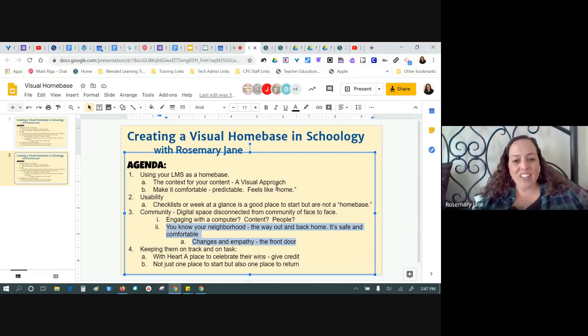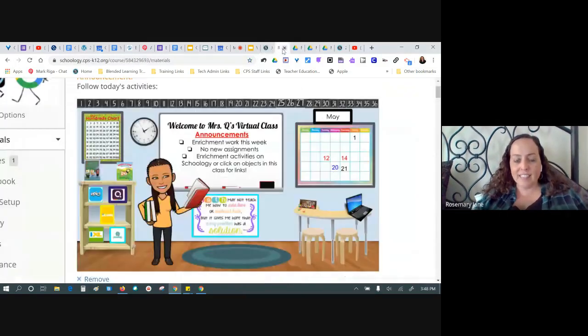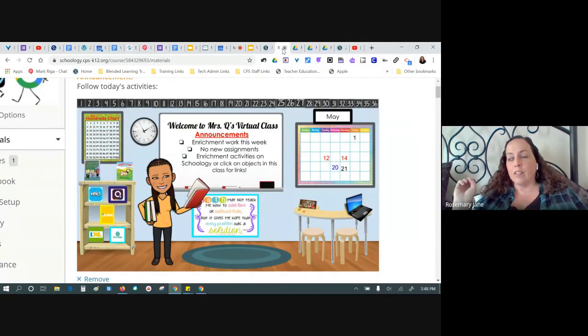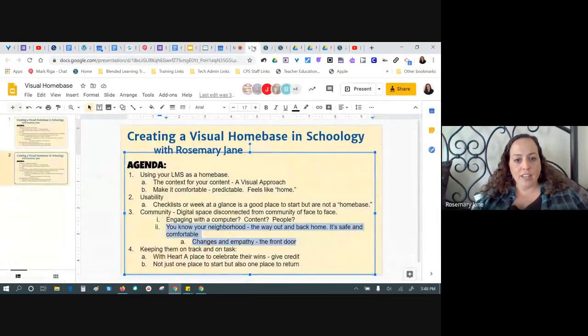So when we were talking earlier, I was looking at this Homebase and this visual and this example, and I was like, really, this is that sort of visual enhancement or supplement to our face-to-face classroom, and even how Clarissa describes that she tried to make it look like her in-person classroom. So my notes here in the agenda about your neighborhood, the way back out and the way back home. It's safe and comfortable.